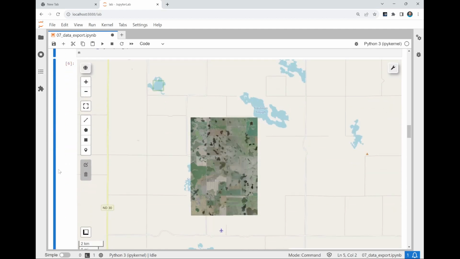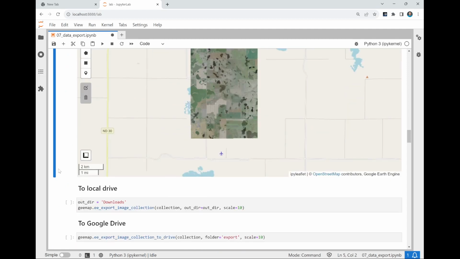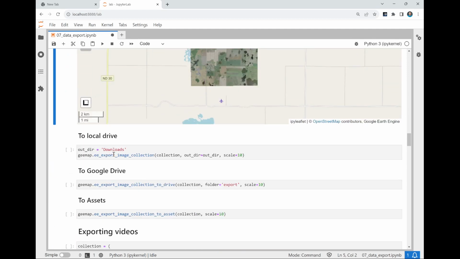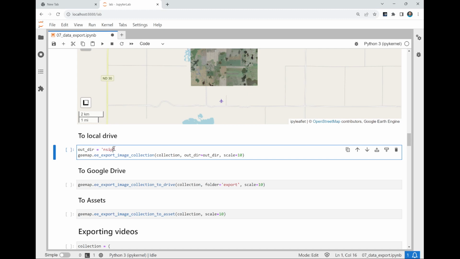So in the previous lecture, we covered how to export one, but you can also export all the images at once. Here, you can specify the output directory. I'm going to change it to NAIP, because these are the USDA NAIP images. NAIP stands for National Agriculture Imagery Program. It's acquired by USDA every 2 to 3 years for the entire US, mostly during the summer season. So here you can just use this function.